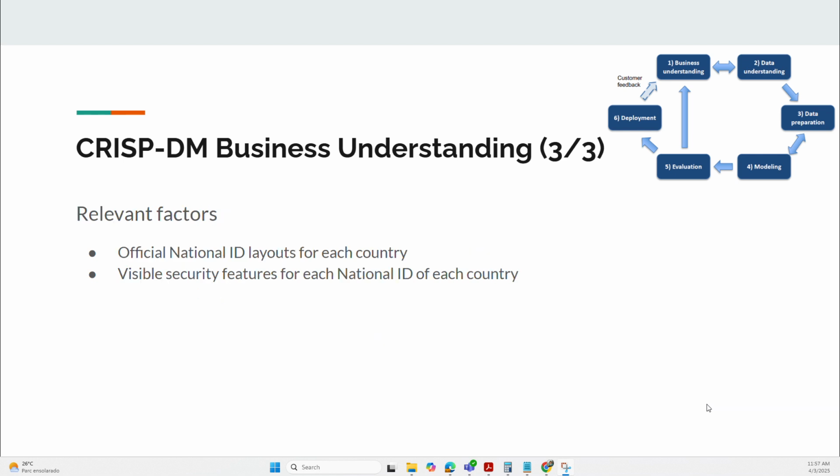So far, we have identified as relevant factors the official national ID layouts for each country and the visible security features for each national ID of each country.